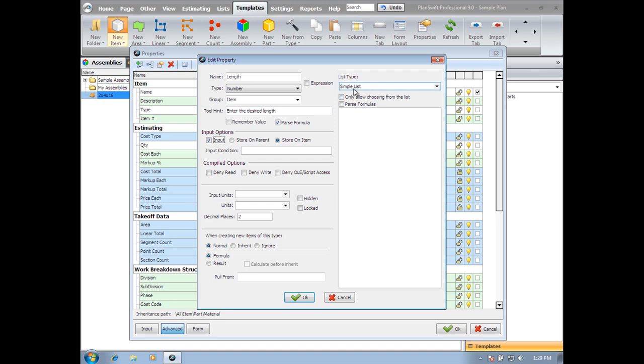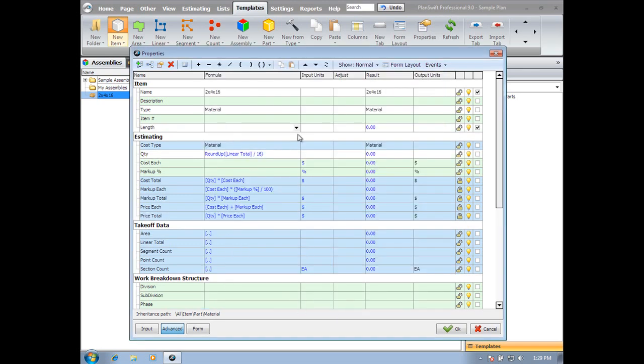We can also set this to be a list if we wanted just a set list of lengths to select from. So we could set this list to be 8, 10, 12, 14, 16, and 18. To allow only choosing from this list of items, we can check the box, and we'll go ahead and click OK. And now you'll see I have a drop down list of 8, 10, 12, 14, 16, and 18.